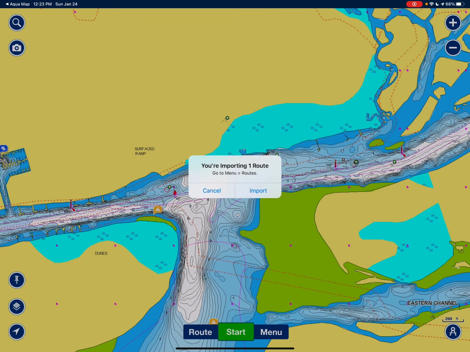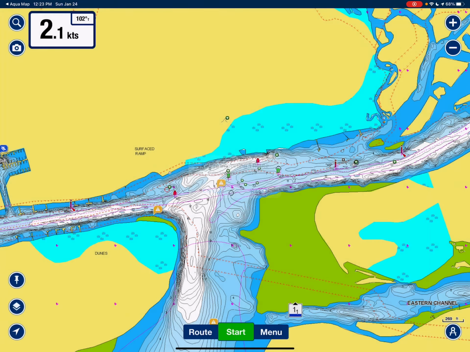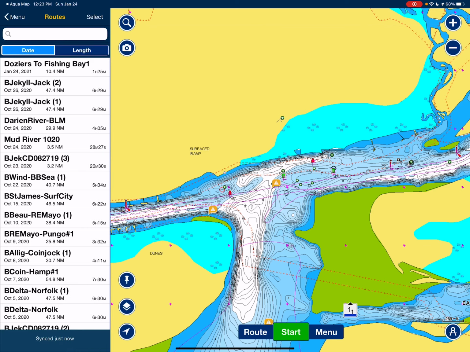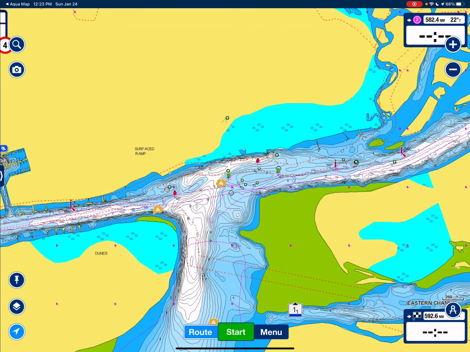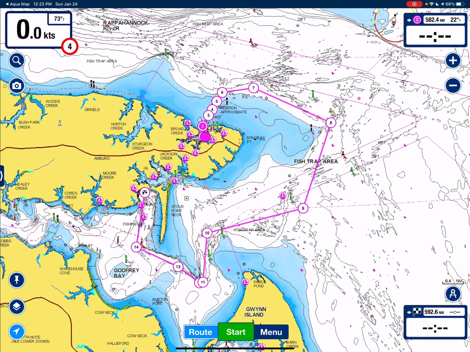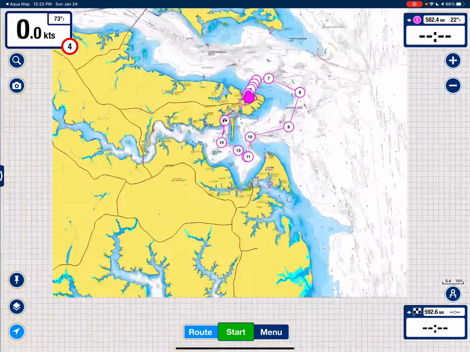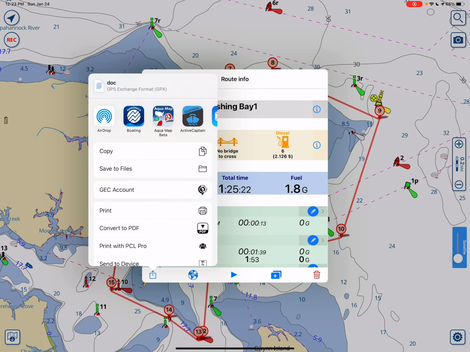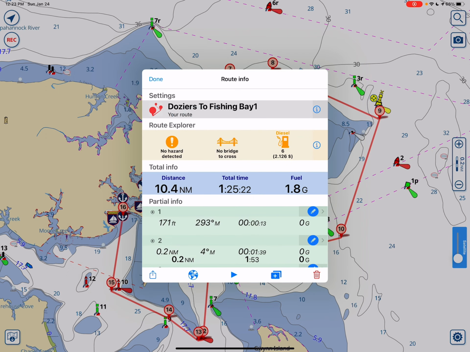And it thinks about it a little bit. You're importing one route. Import. Yes. Now, where did it go? Hit menu. Hit routes. And there it is. Touch it. And there's a route you just did in Aqua Map that's now in boating and avionics. And you go back the other direction too. No problem. So, in summary, that's what you do.